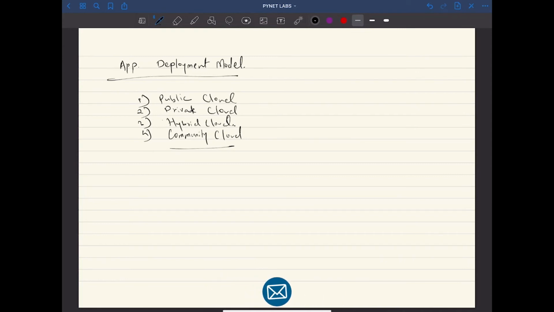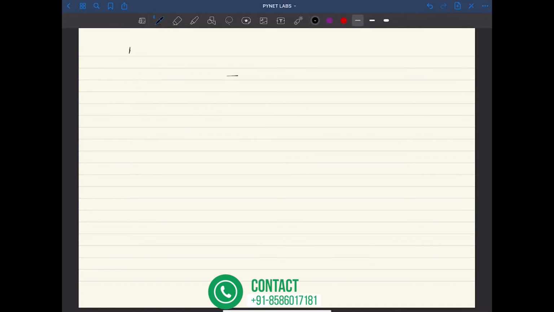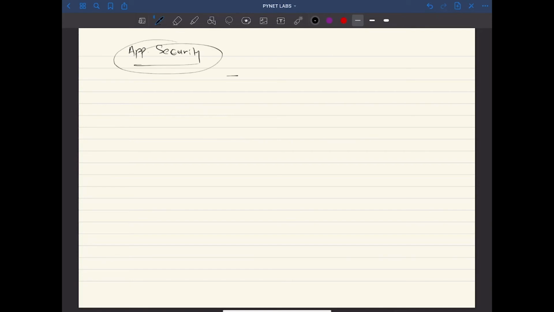Cool. Then we will be talking about a small section which is there for application security. When you think about application security, there are two factors that need to be considered in order to secure an application when deploying it. How do you actually secure it? The first step is towards identifying potential risks.